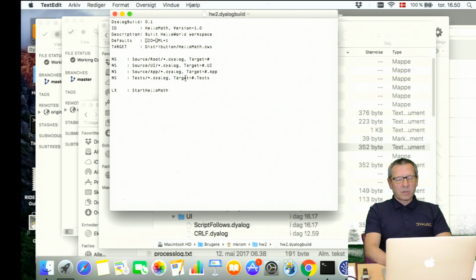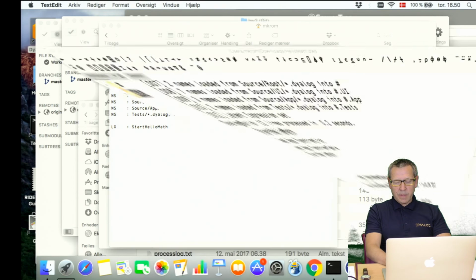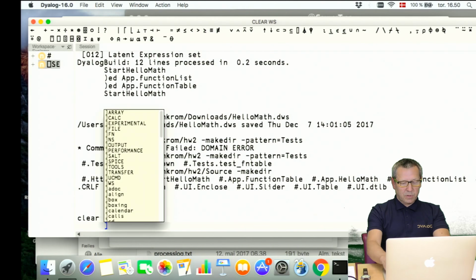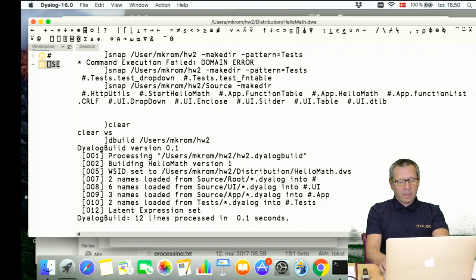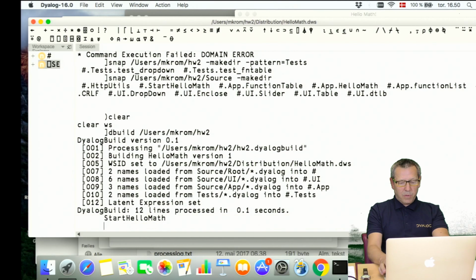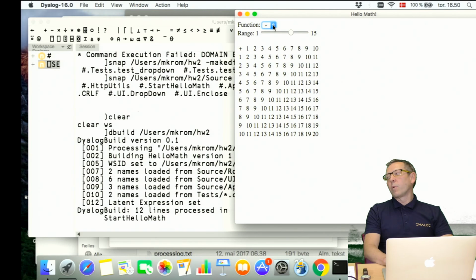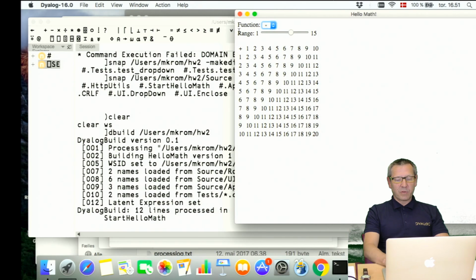So now if I open this thing, you can see it's a DyalogBuild file. It says how to deal with these 4 namespaces that I have. And if I go back to APL and clear everything out and say DBuild users mcrom hw2, it brings everything in, and if I say start hello math, I hopefully get... oh, I downloaded an older version of it. Sorry, I didn't pick up the new prettified version.